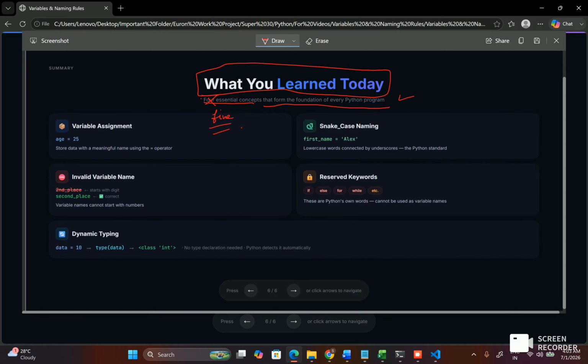So, variable assignment. You create a variable using the assignment operator, a single equal to sign, a variable name on the left, value on the right. Okay.